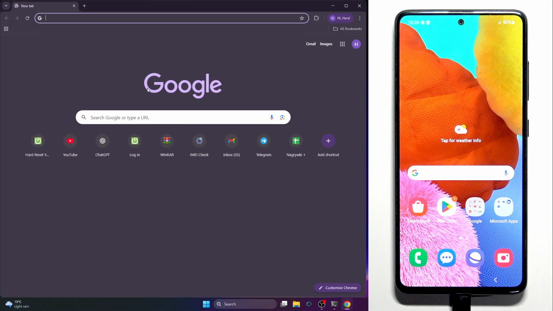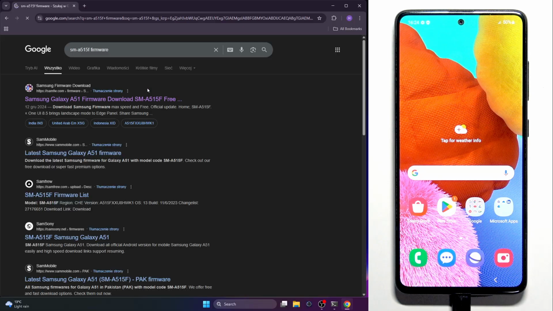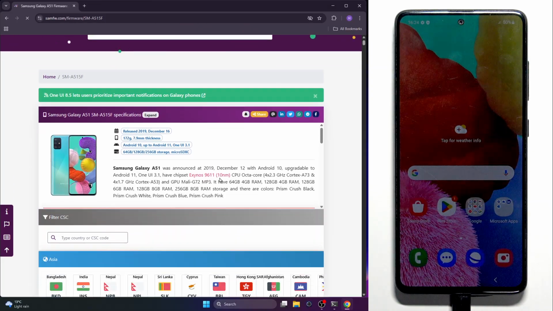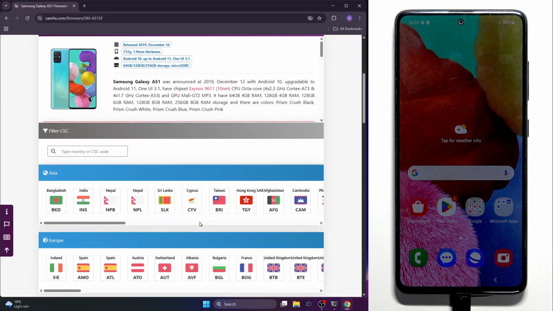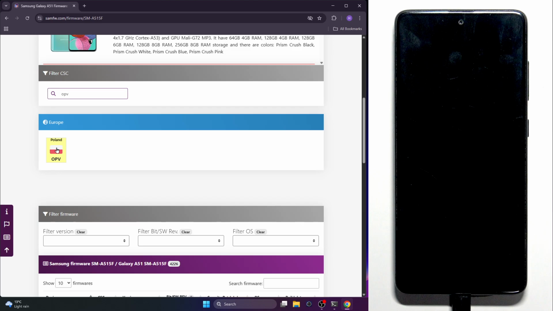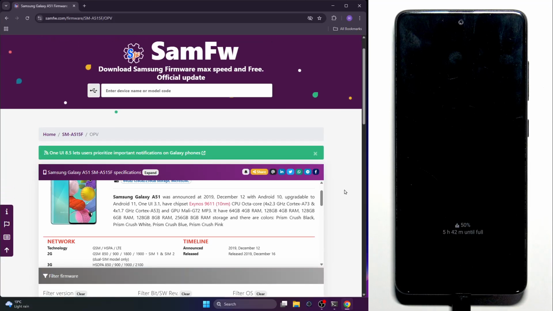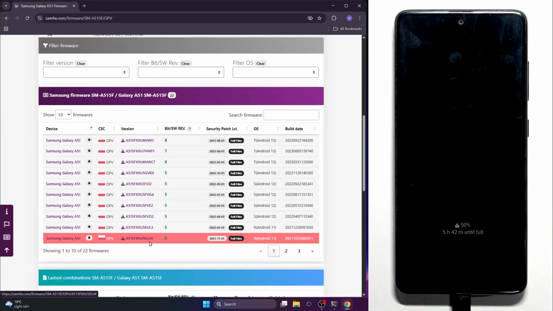So I'll get to Google Chrome and let's type in SM-A515F or whatever model you have, followed by firmware. Now you can see it is there. We can scroll down and find the correct CSC code. I'm gonna get OPV, but it doesn't really matter if the code that you're looking for is not available, you can just get any other one. It's best to just search for the correct country, not necessarily the CSC code.